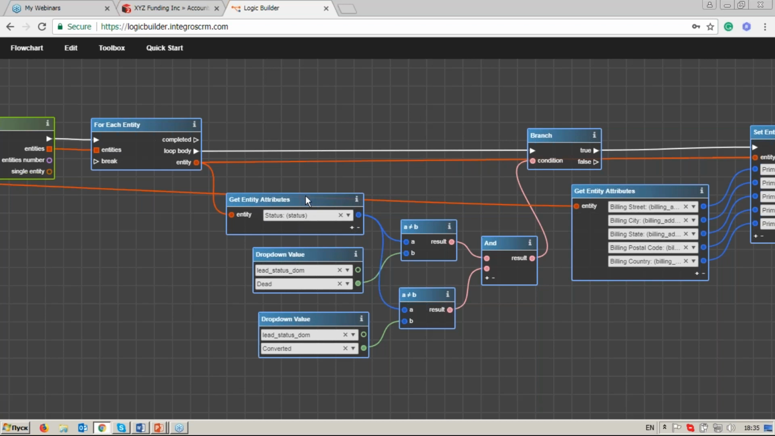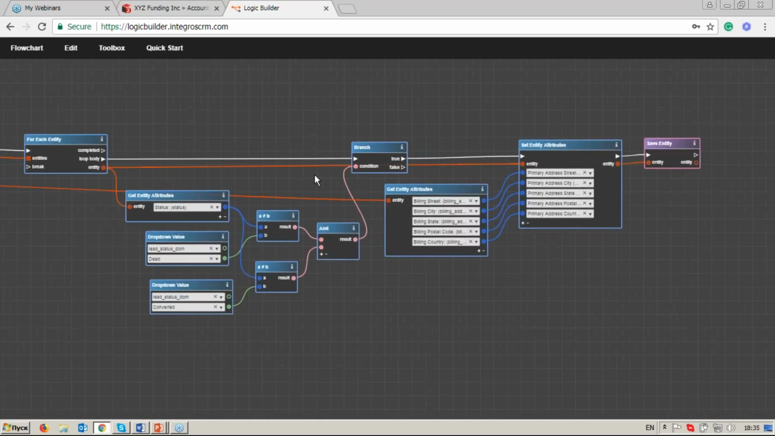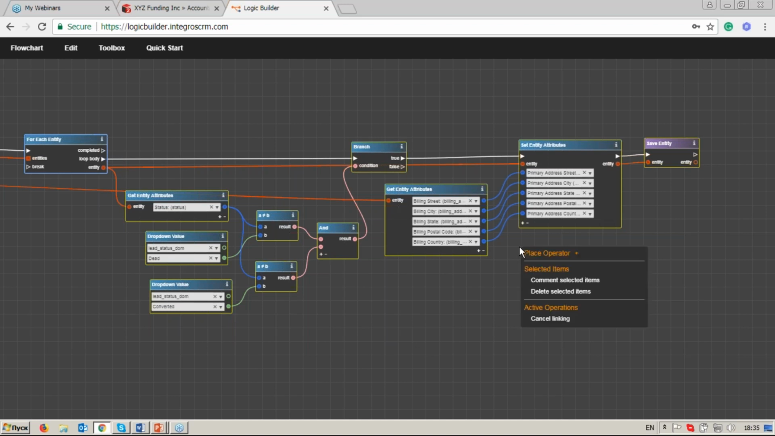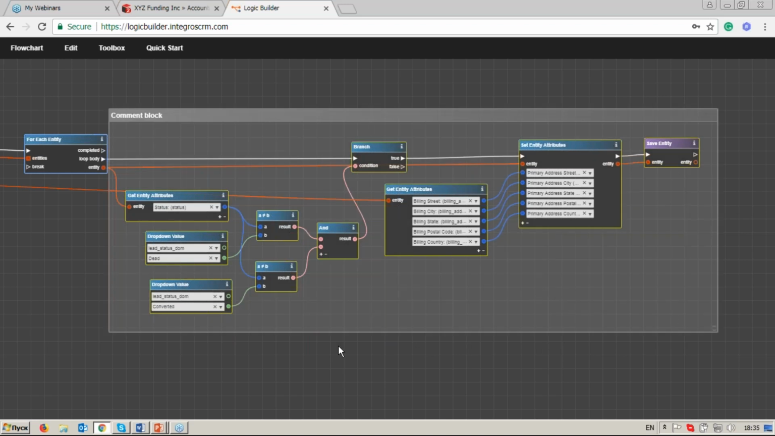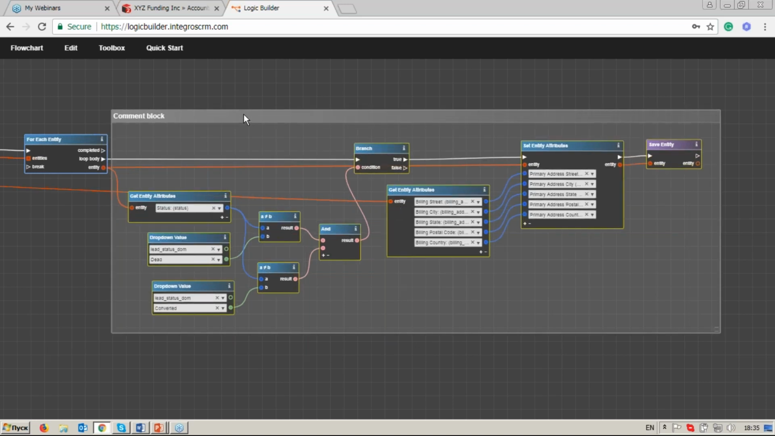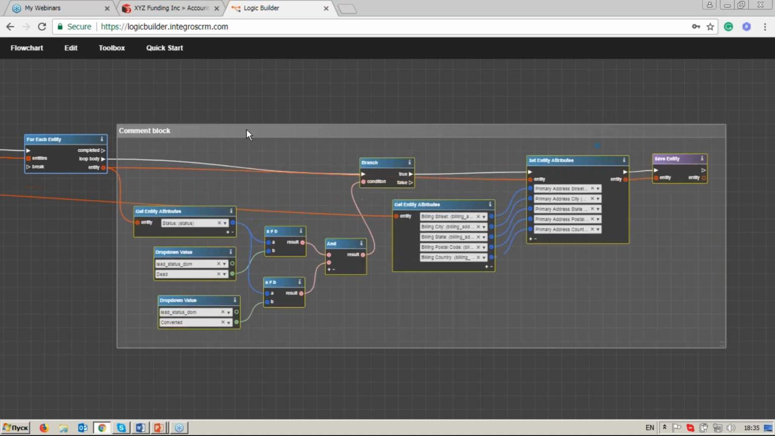And now let me show you some features. I'm going to select all these operators by holding the left mouse button, like this, release, and then click the right mouse button to call the context menu and click comment selected items. You see all these elements are highlighted. It's some kind of commenting to increase the readability of your flowcharts.